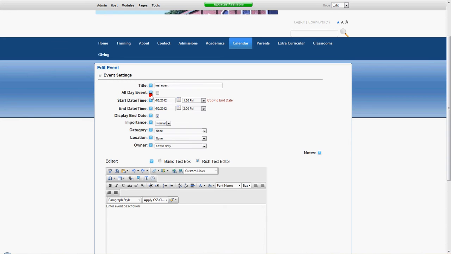This next line here is all day event. So if this is like an all day event, for example, maybe, I don't know, if you were having a sleepover at the school and it's going to be all day, you can click that. And essentially when you do that, there won't be a specific time, it'll just have the date here, the start date. So I'll go ahead and uncheck that. Let's do the start date here for, okay, it's already June 2nd. Let's say 1:30 to 2 on June 2nd. We can display the end date.